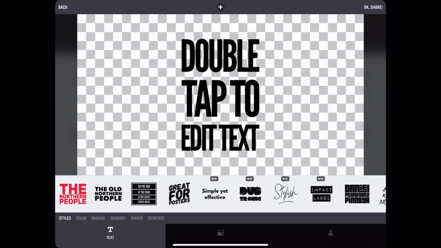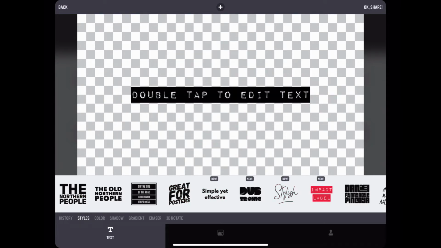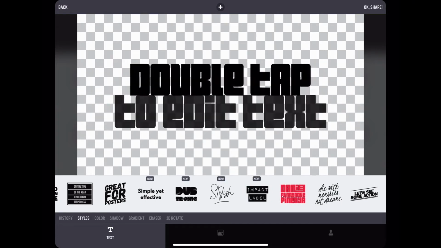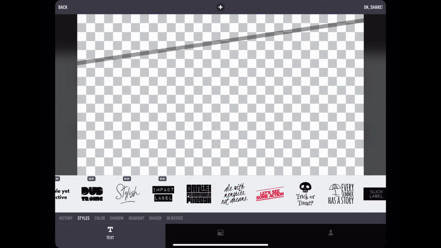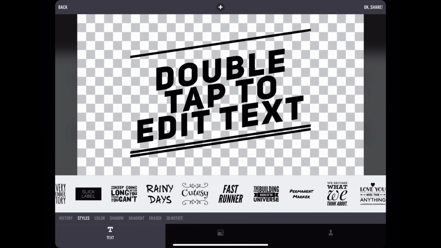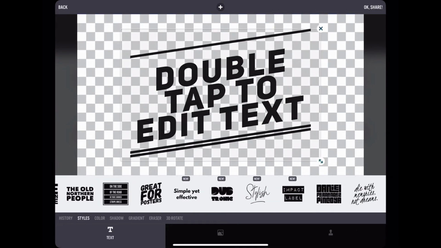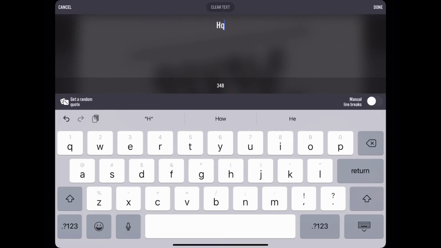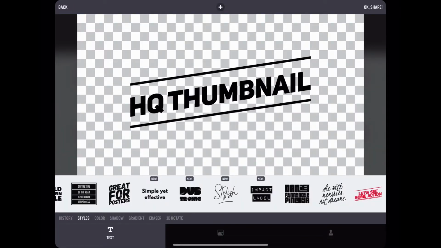It's all these different fonts. Every time you tap on the font, it's going to change it, which is pretty sweet. And there's all these different fonts. I keep updating them constantly. But first, I'm just going to write the title. You want it to be short and sweet and simple. So I'm going to write HQ, not HA, HQ thumbnail. All right, you don't want to overwhelm the viewer with too much on the screen.